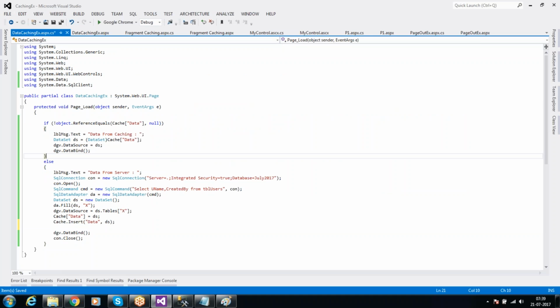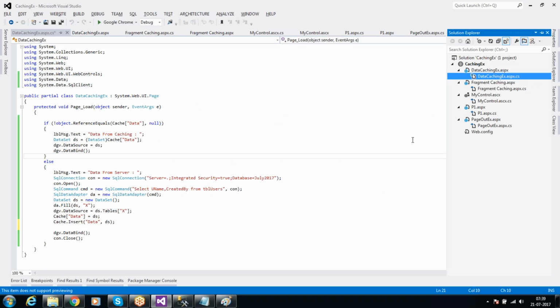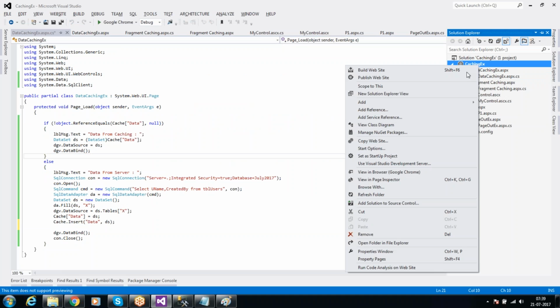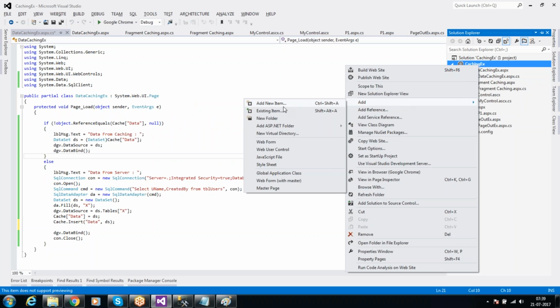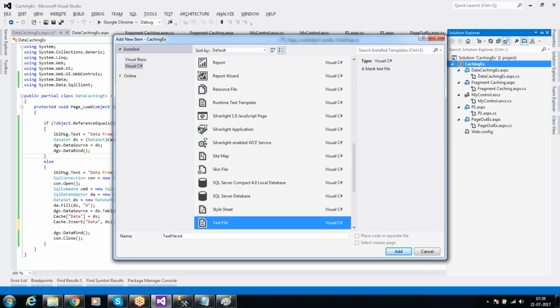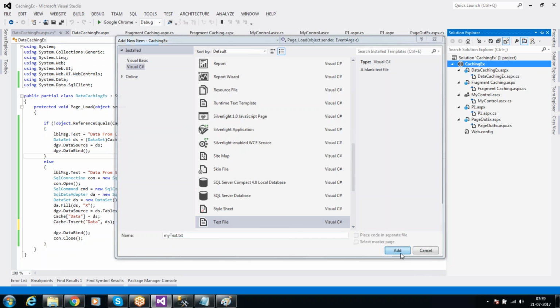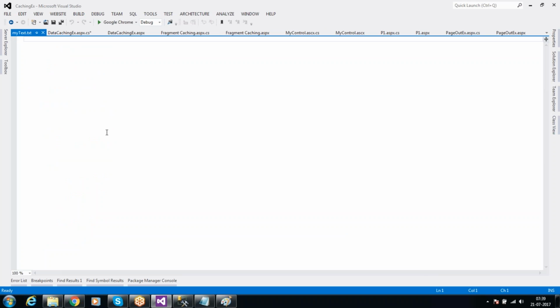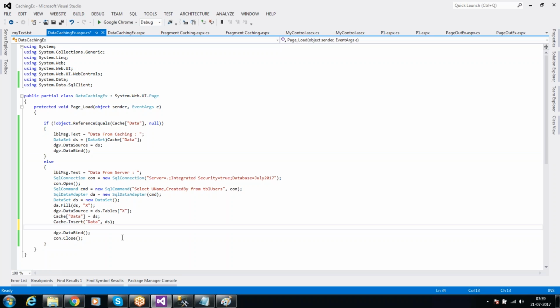For this, I want to take one text file here itself. Add, click on new item, txt file. Okay, my text something. I gave a name like this. Copy this and place here. Here I would like to use that my test file.